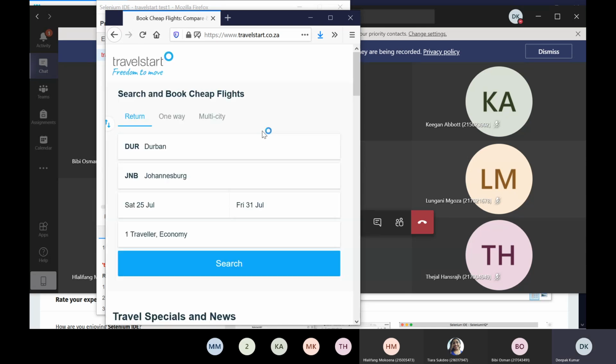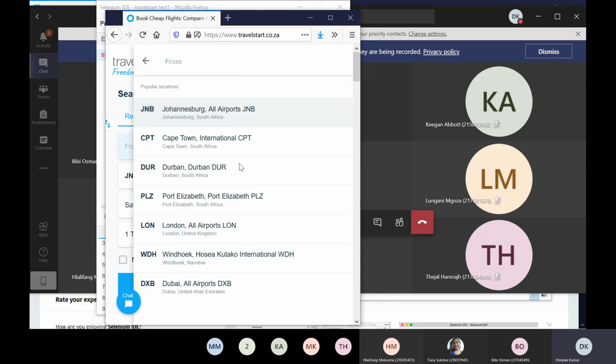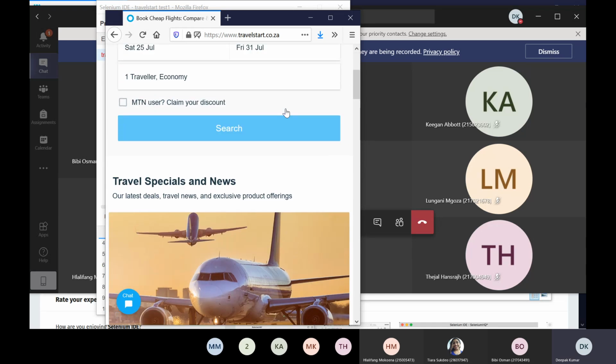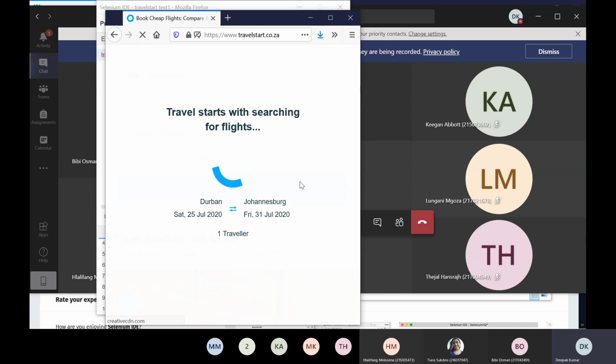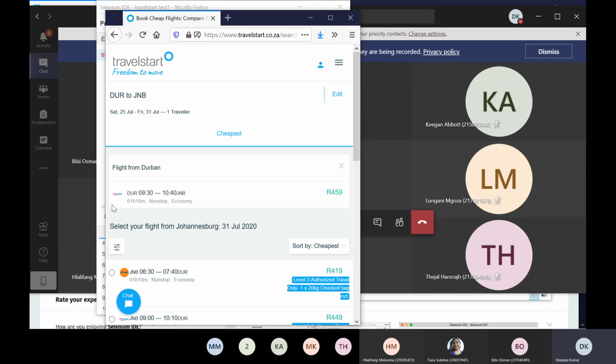What I did, obviously, I went and selected Durban and Johannesburg as a flight. I selected the date, so you can see it's already picking that up. And from there, I can do a search. I'm searching for this flight now, and it has picked up a flight for me from Durban to Johannesburg. And I've got it.